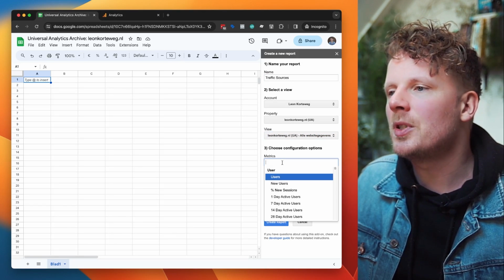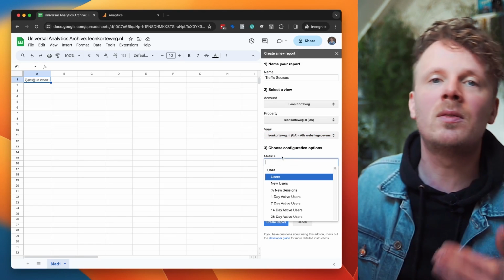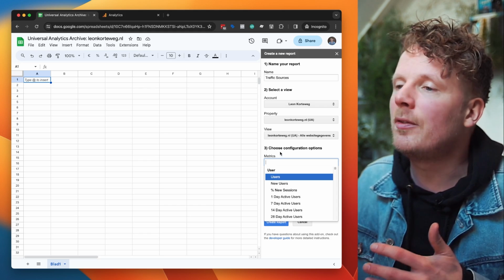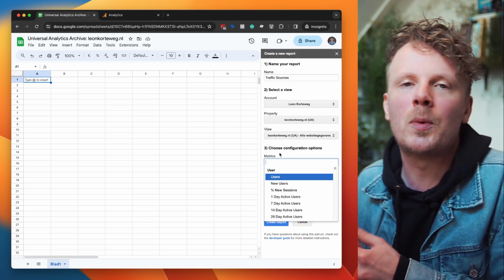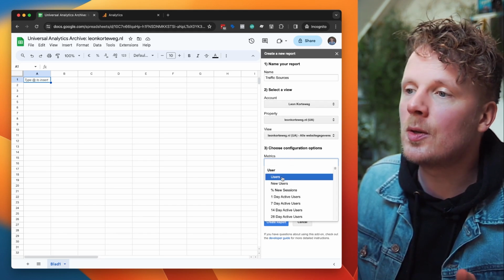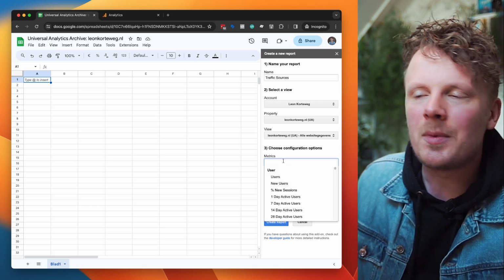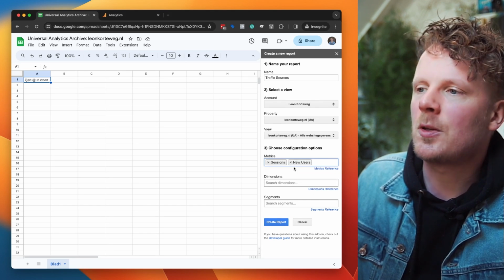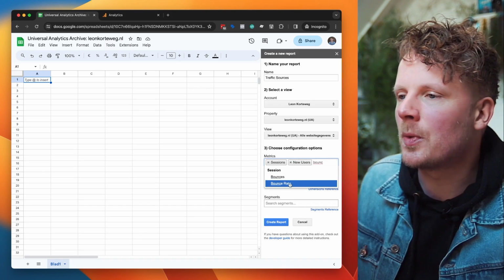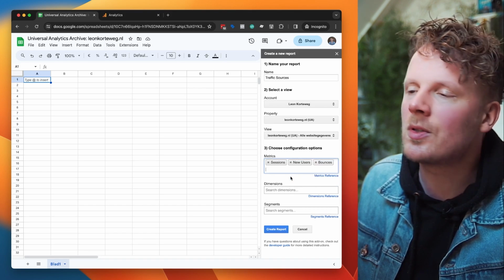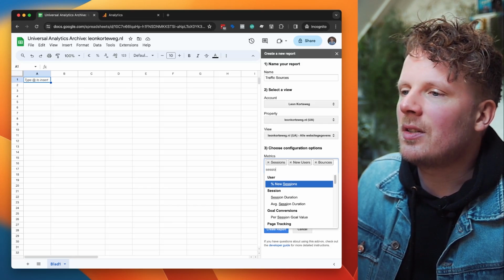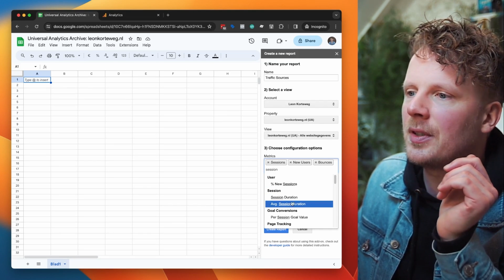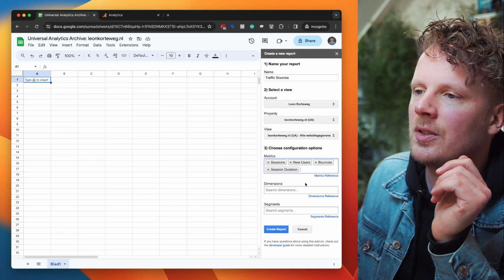Under configuration options, we need to think about the metrics that we want to export. And later on in the video, I'm going to explain to you why we're not exporting some metrics. For instance, users we're not going to export. Instead, I'm going to export sessions. I'm going to export new users. I'm going to export bounces. So be careful not to export bounce rate, but we're going to export bounces. Again, I will explain later. Session duration. Again, not average, but the total session duration.